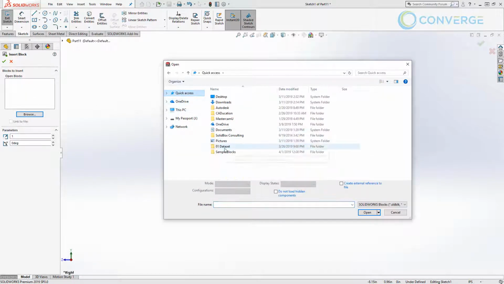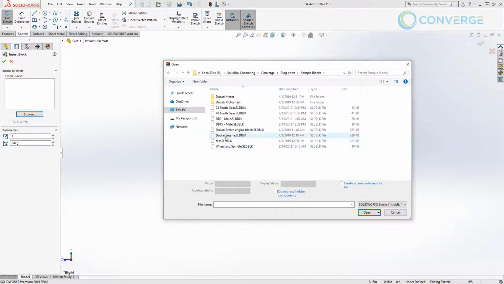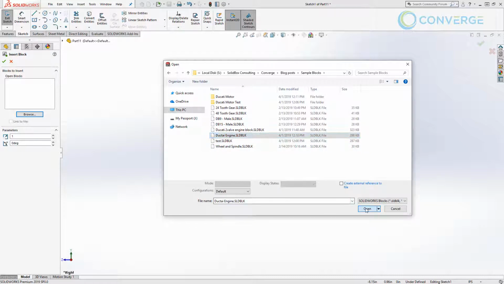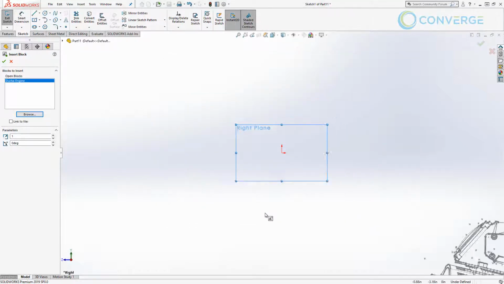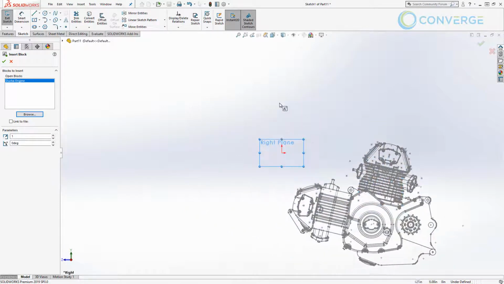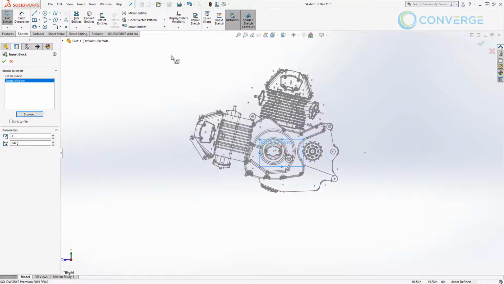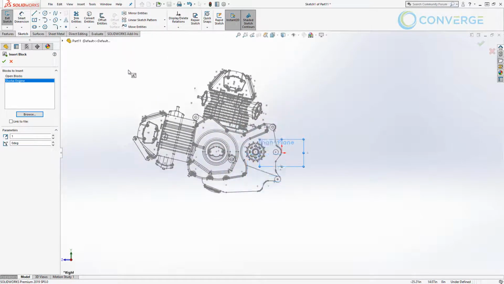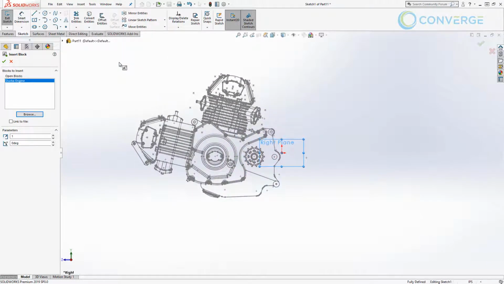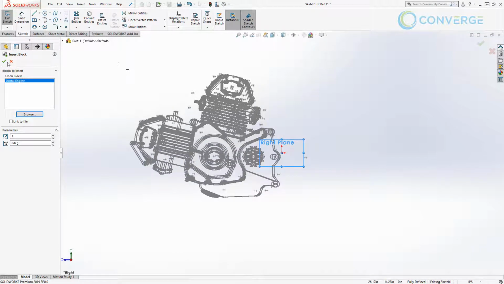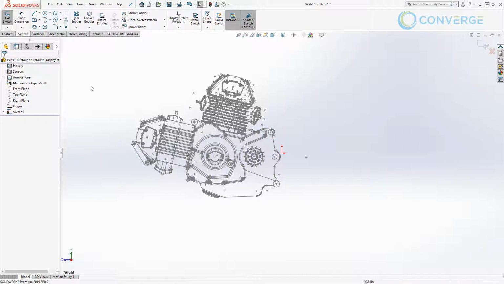I'm going to go to my quick access menu and to my sample blocks, and we're going to go to the Ducati engine that was just created, and then I'll have to zoom out because it is fairly large. We'll have to zoom out to see where it is. The insertion point could have been set when we created the block originally, but you'll notice that it's just kind of up here in the left hand corner. I'm going to place one of them and say OK, and now I have this block inside of a sketch.